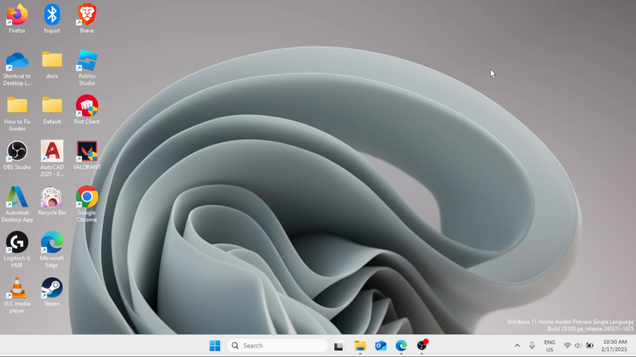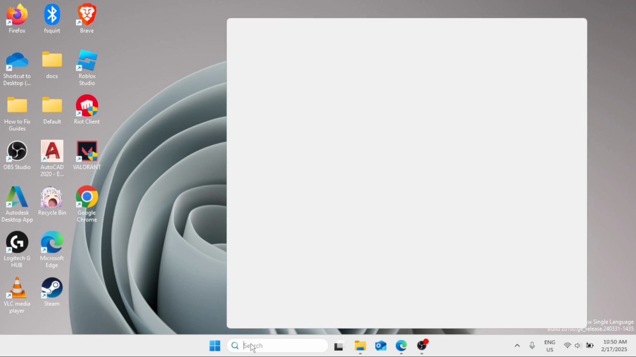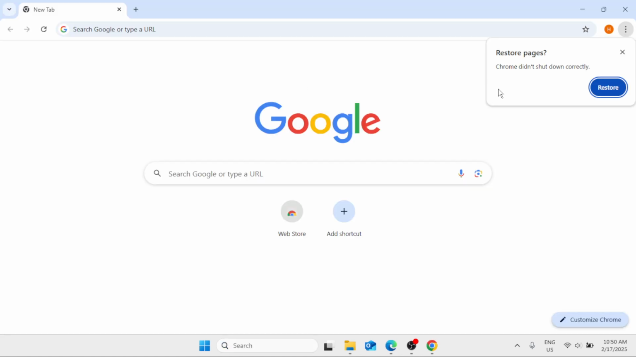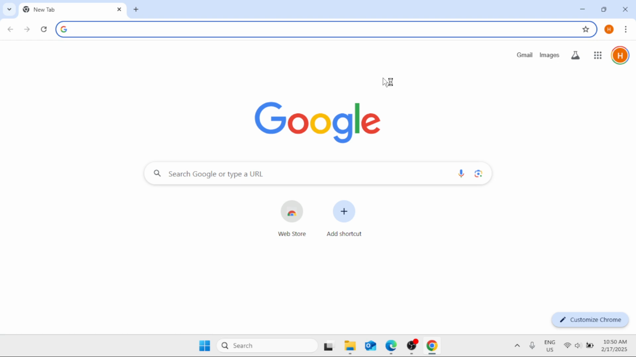In this video, I'm going to share with you how you can automatically translate websites in Google Chrome. So let's go quickly into the process. First, we need to bring up and open the Google Chrome browser. So in the Windows search bar, type Chrome, and click on it under the best match. Now the Google Chrome browser will appear.